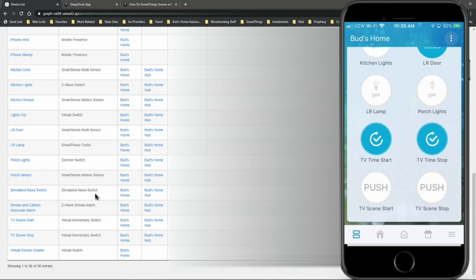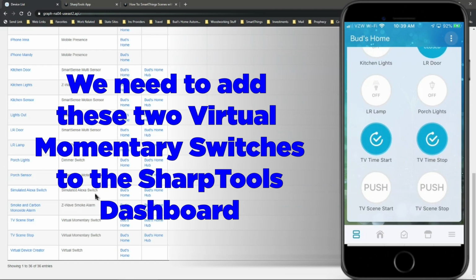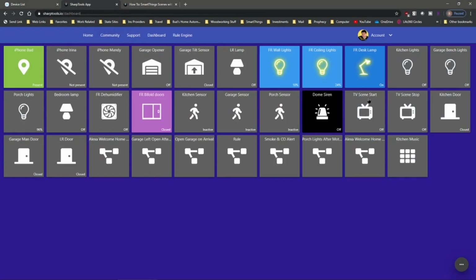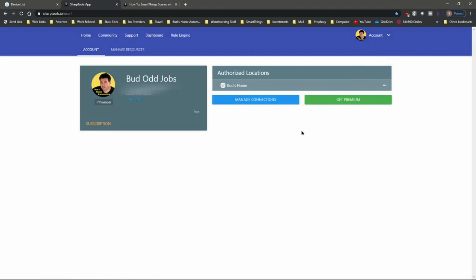Now, how do I get the information that's in SmartThings over to the SharpTools app? So let's go into the SharpTools app. Okay, we're in the SharpTools app. I'm going to go back to my account. Okay, let's go ahead and show you how to bring in these routines.